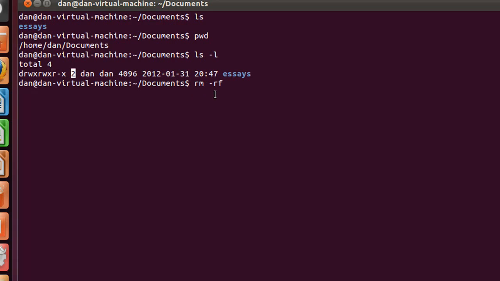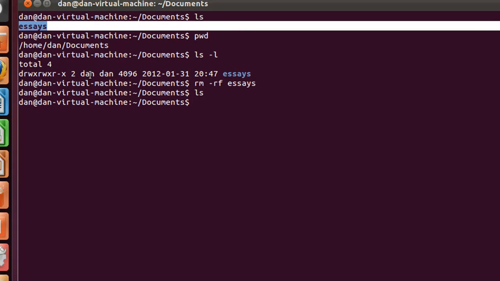So the rm -rf, and we type in what we want to remove. We want to remove the directory essays, right? And we hit enter. And now if we type in ls, you see there's no essays left, so we deleted the essays directory and the 2 text files inside of it.